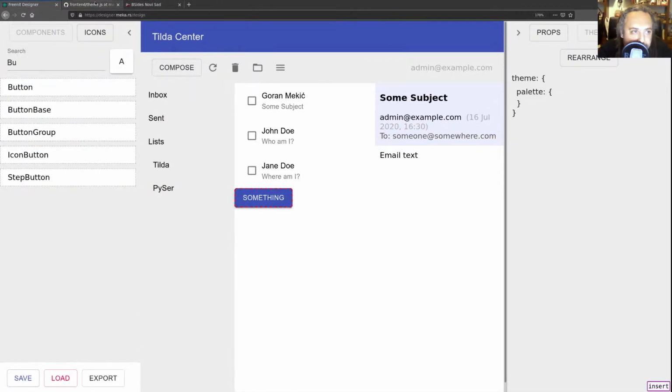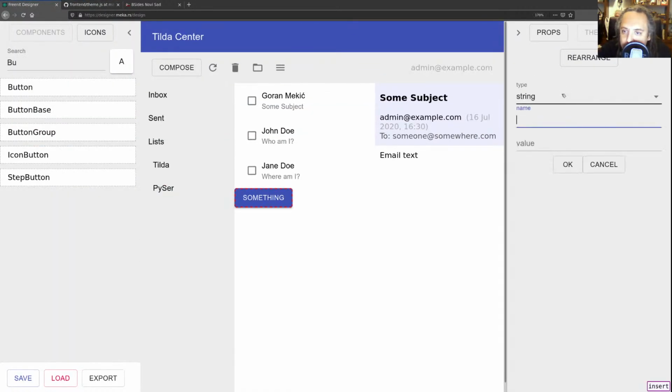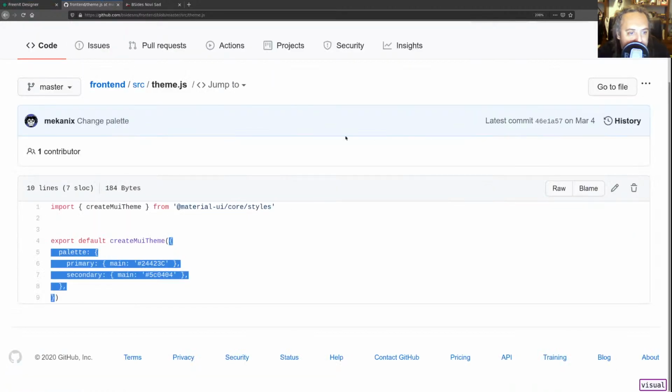So let's see. What did I say? I need primary and secondary. So primary needs to have more values, and main needs to be inside it.